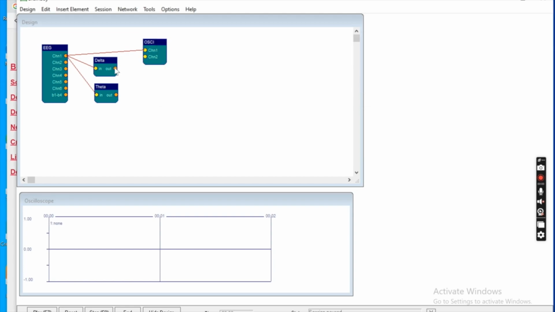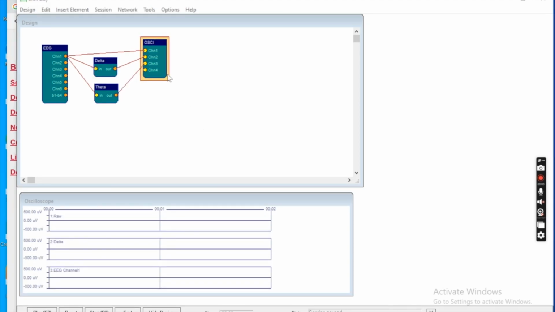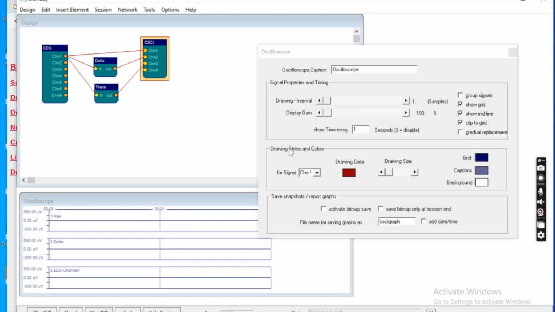So then we'll make our second oscilloscope display from delta. So one thing we can do with our oscilloscope now is just right click on it, and you'll see drawing styles and colors section here. You can change the background of the grid, etc.